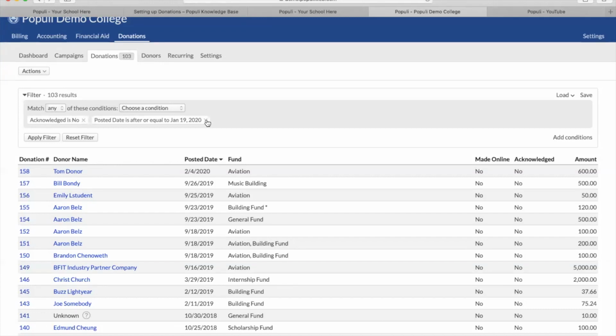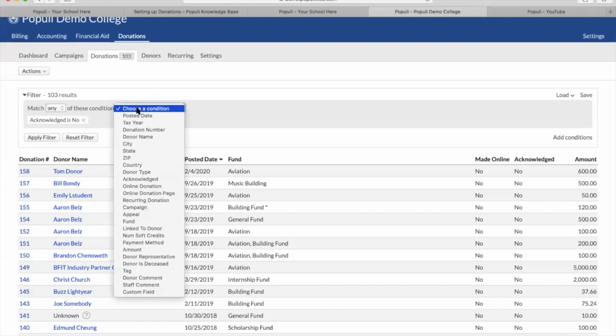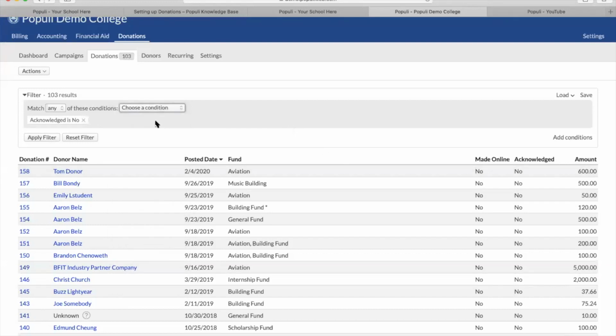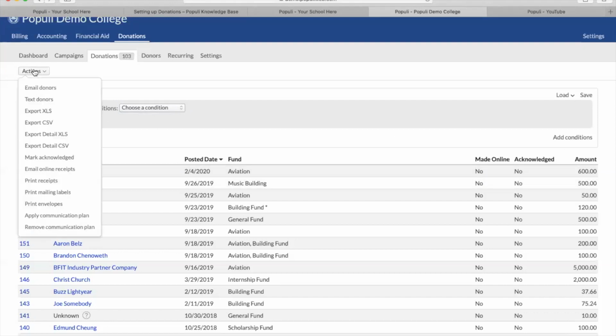Now I can filter this by however I want. I can filter all time, everyone who hasn't been acknowledged over all time. And I can filter by other things too. And I could even say I want to see everyone who has been acknowledged because I want to look up some old donations. Once I filter down, I can hit save that filter, and then I can email that group, text that group, add a communication plan.